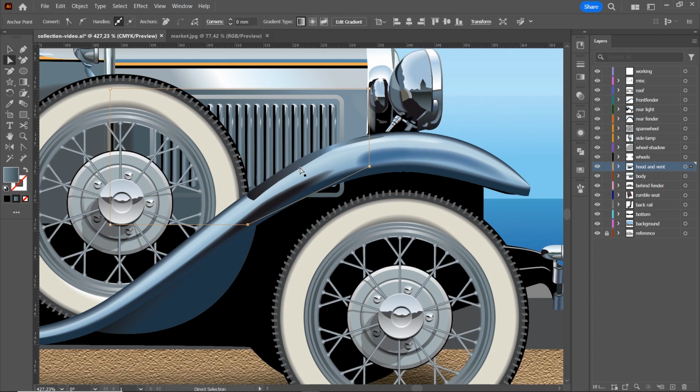I need the rounded rectangle too, so with the direct selection tool, I select those points and drag them behind the fender. That one too, up there. And then there's just that here, I scale it upwards. Now it's hidden.